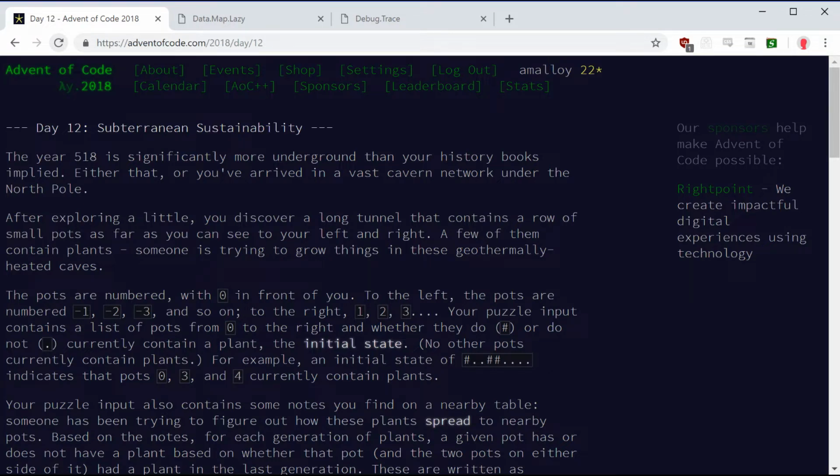After exploring a little, you discover a long tunnel that contains a row of small pots as far as you can see to your left and right. Okay, sounds like something we're going to want a zipper for. A few of them contain plants. The pots are numbered, 0 in front, and to the left all the negative numbers, to the right all the positive numbers. Your puzzle input contains a list of pots from 0 to the right, and whether they do or do not currently contain a plant. No other pots currently do.